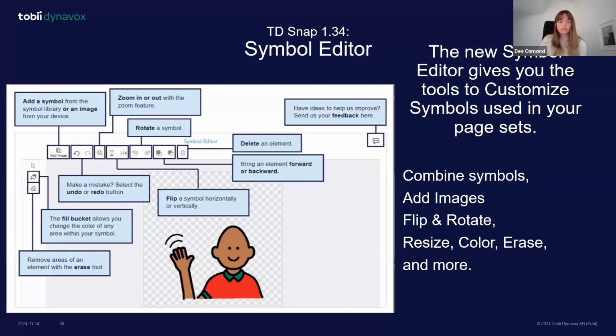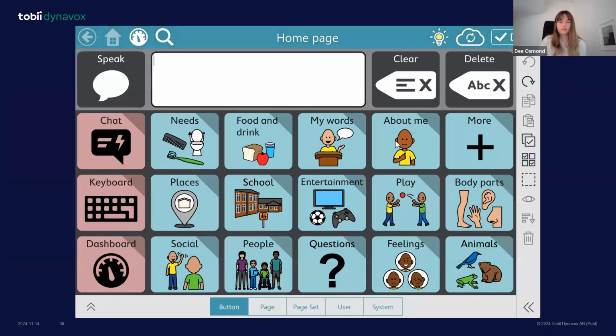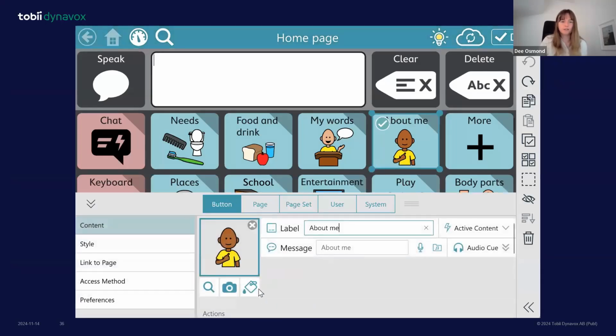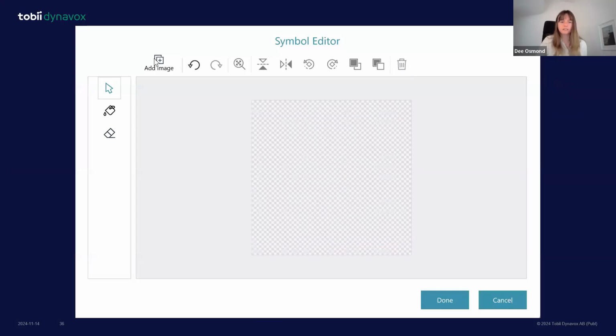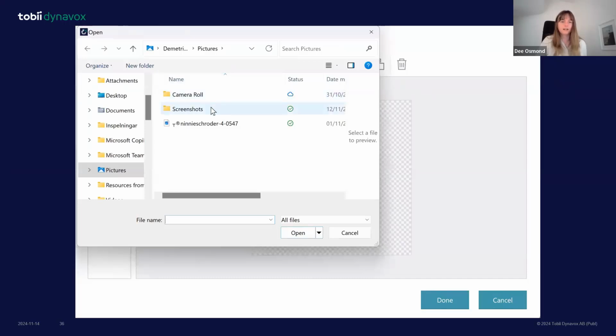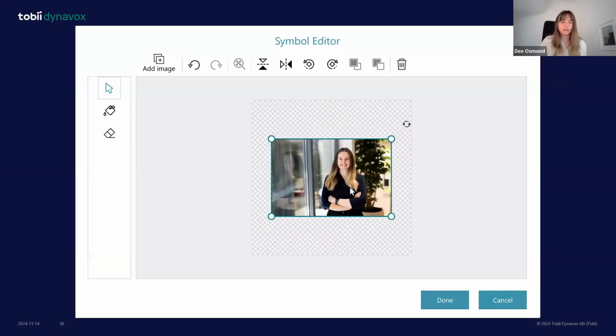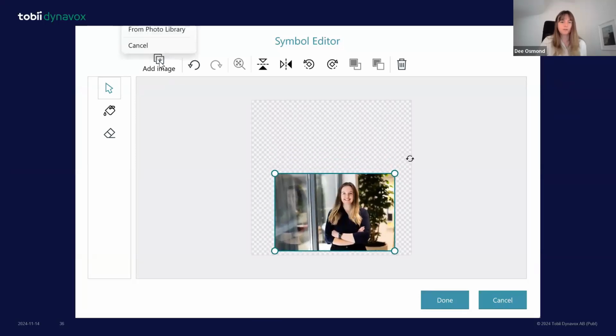So I will show an example of just a couple of the functions of the editor now. If I wanted to edit this About Me button, I may want to go in and remove the existing symbol, add an image. I do apologize, it's slightly cut off there. I can add a photo in from my device. I've got a photo here that I want to add. I can move it around where I want it.